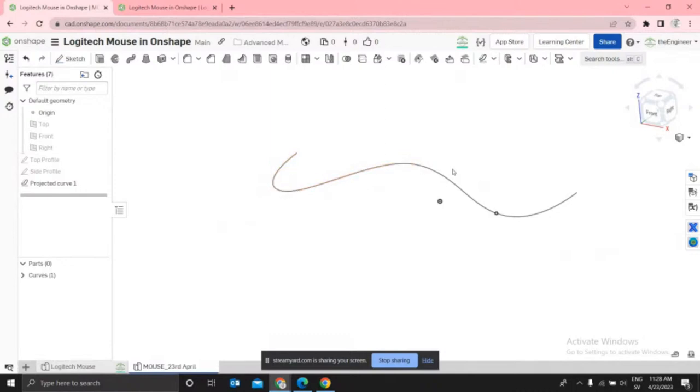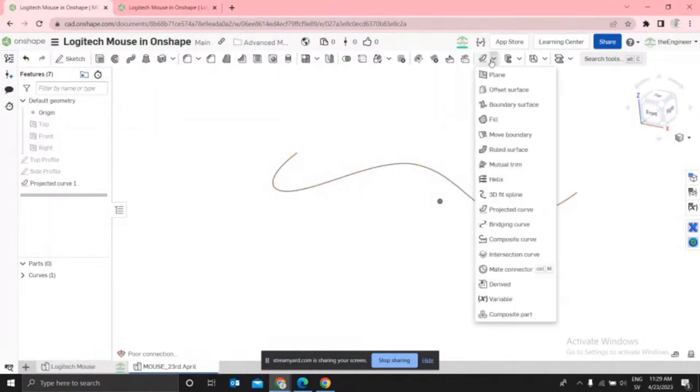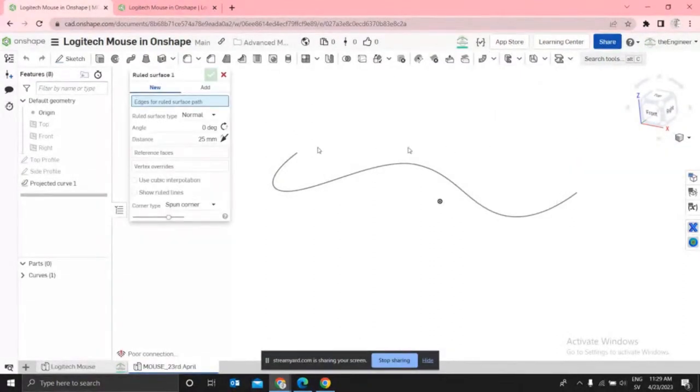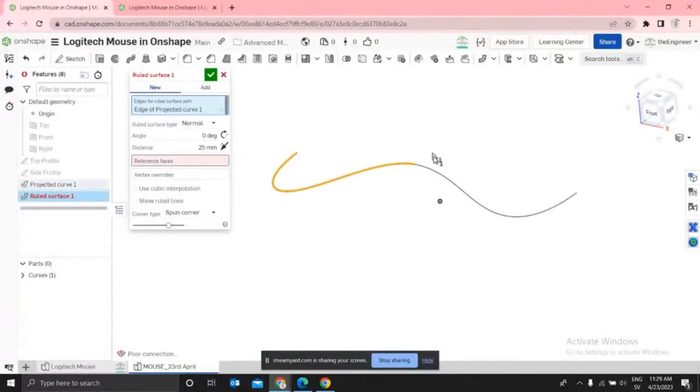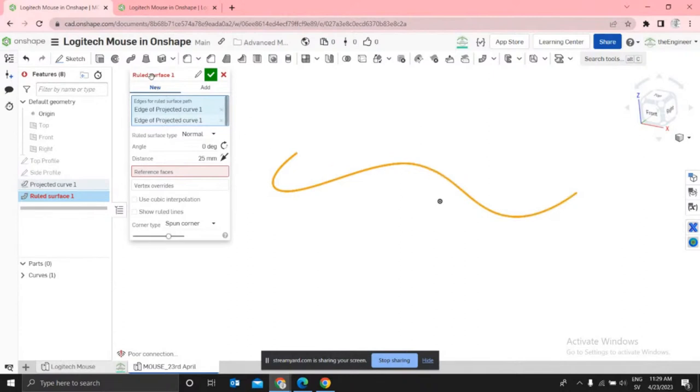Then after getting this curve, we need to create a first surface, a surface that will be used as a reference. Therefore, I need to extrude the surface here. Instead of using extrude, I'm going to use what is called ruled surface. If you select ruled surface, it needs you to select a path. Okay, this is the path for the ruled surface.